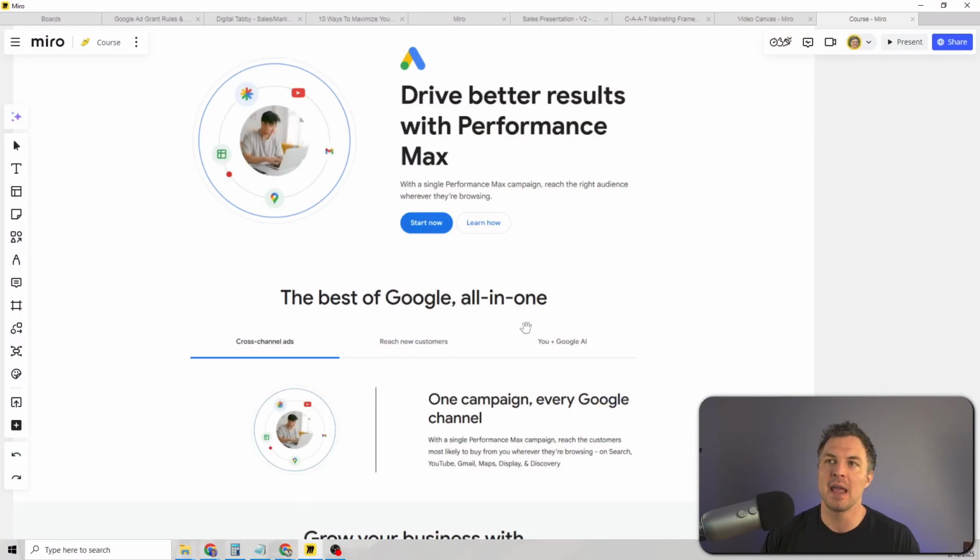At the end of 2024, Google released Performance Max campaign types into Google Ad Grant accounts. With that, they also released quite a bit of confusion. And that's because the Performance Max campaign type does not function the same way in a grant account as it does in a paid account.